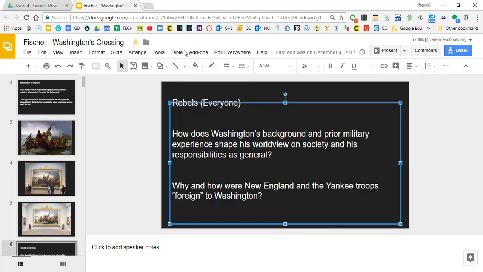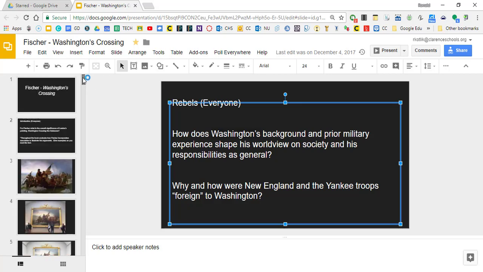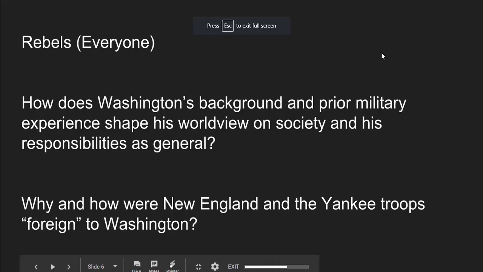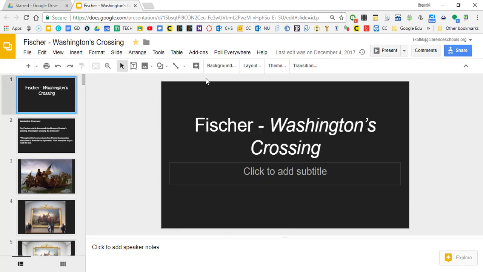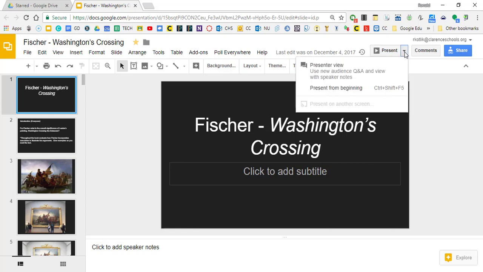Now, working our way, if we were going to present this slideshow, we can just hit present and it will start the actual slideshow from the slide that I'm viewing. Okay, so let me get out of that. So if I wanted to start from the beginning, I can just go to my first slide and then press present. You can also hit the drop down and that will give you the presenter view, or present from the beginning, which is really nice.